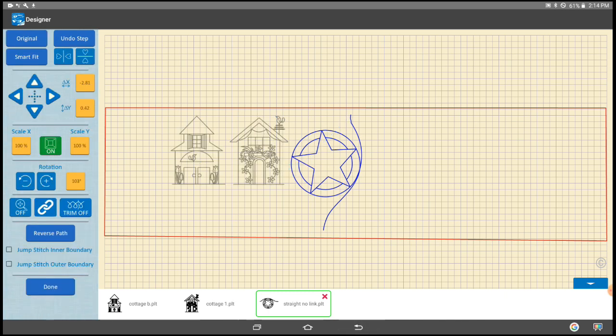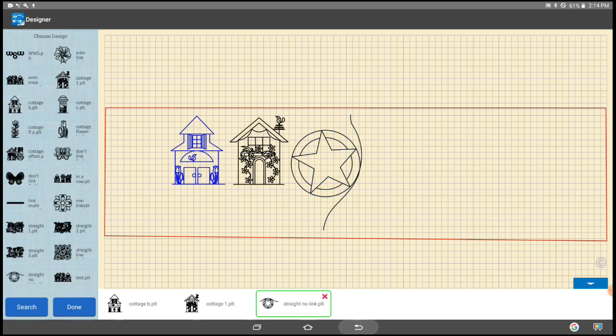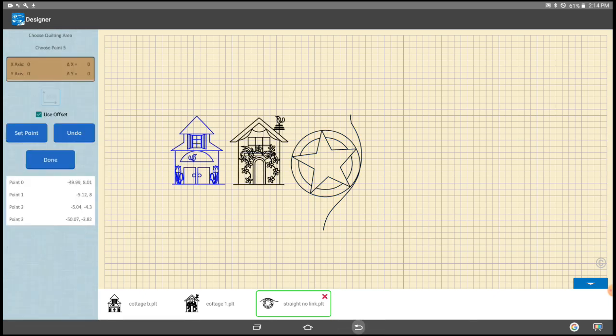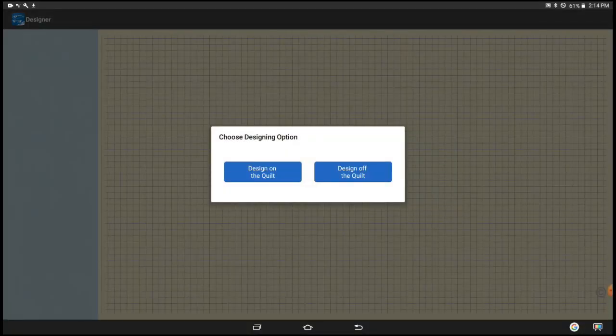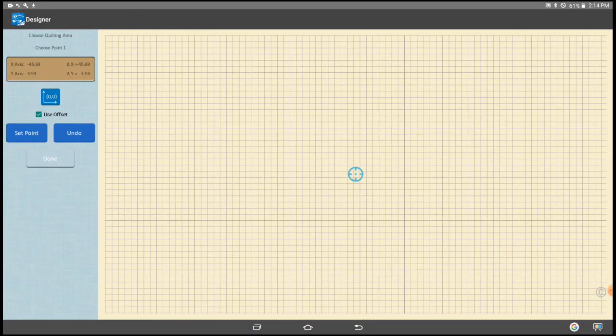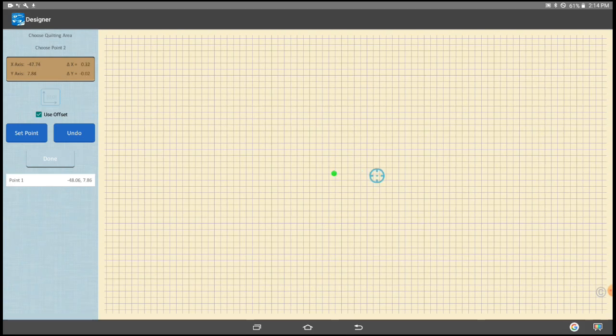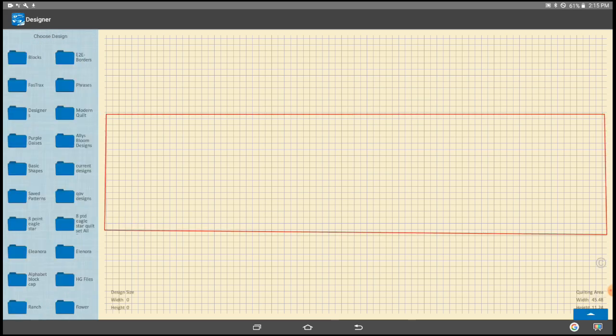So let's go back and let's do one the right way. And we'll go back to Designer again on the quilt. Use our laser so we can be super accurate, even though in this demo I'm not necessarily being super accurate, to make things faster for you. You don't have to listen to me yapping quite as long. All right, we've got our area. Now let's select our patterns.